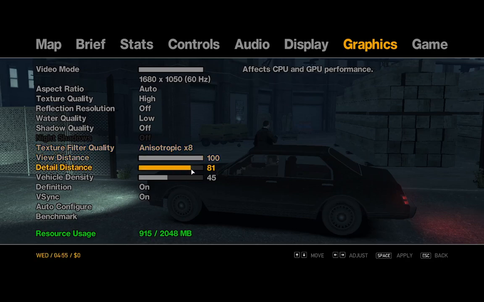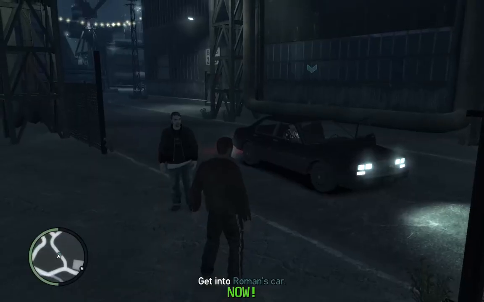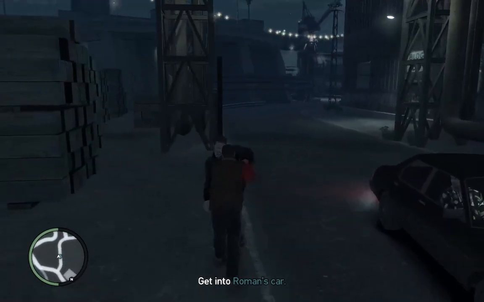On detail distance, also. Bicycle density, switch this like me. Definition, leave this on. VSync, leave this on. And hit space. Hit enter. And you have the best FPS settings in GTA 4.